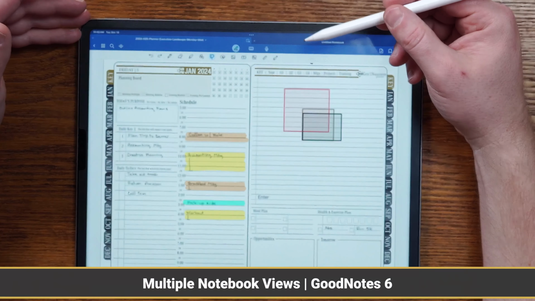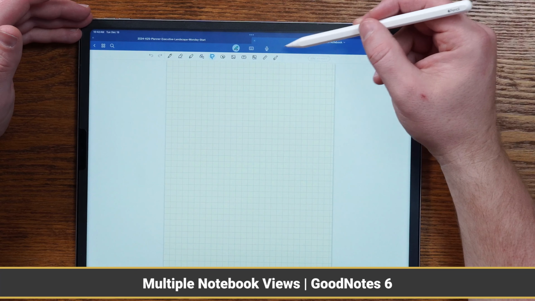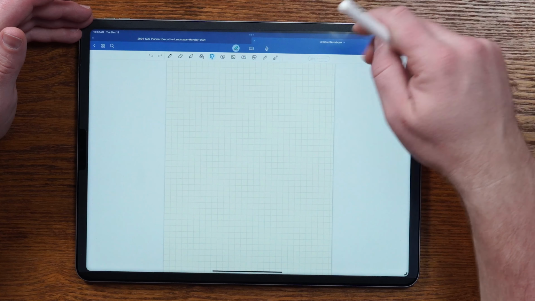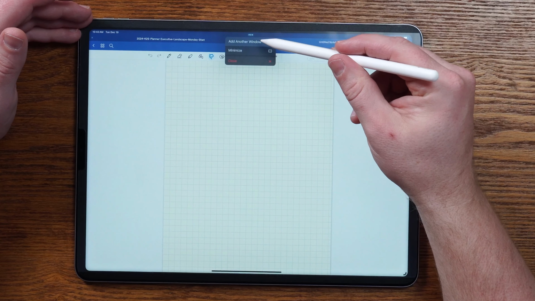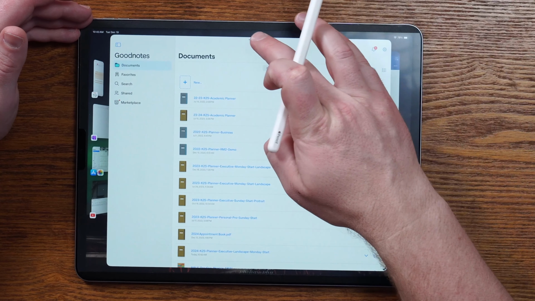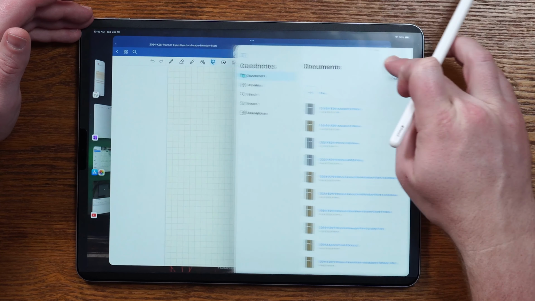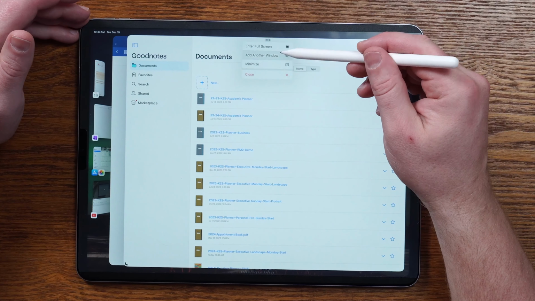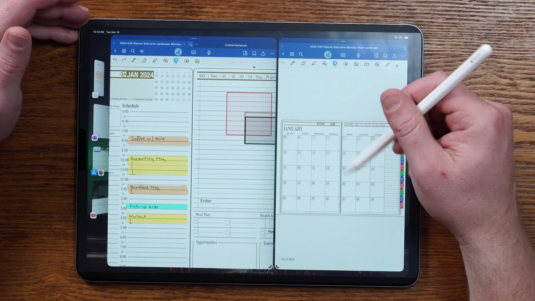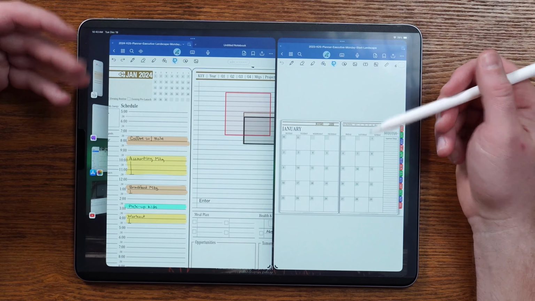In addition to split screen mode, you can also open up multiple applications. So you can have one notebook here, another notebook here, or you can add another window and choose to have another GoodNotes application open. And here I can do side by side. And I can have two different notebooks open side by side.